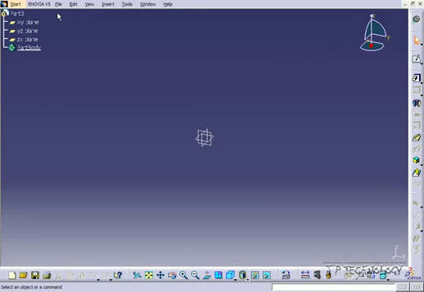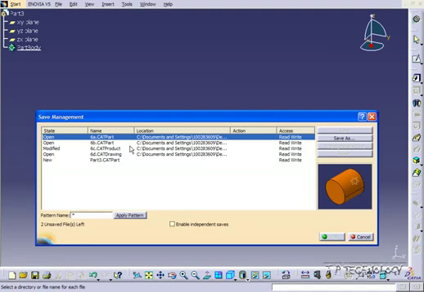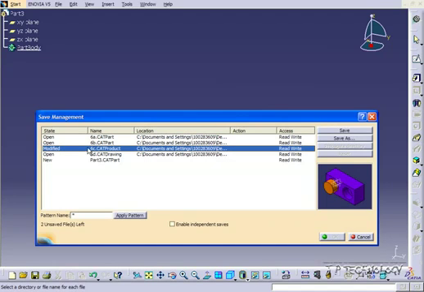Now let's go into our save management again. So let's click File, Save Management, and now you'll notice that in the states we have a modified document and a new document. So I took away one of the cylinders in this assembly, so let's save this modified document. So we'll click Enable Independent Saves, and then you have the option to save or save as. So you can save as, give it a new name, or just click Save and keep the original name. I'm going to keep the original name, so I'm going to click Save.